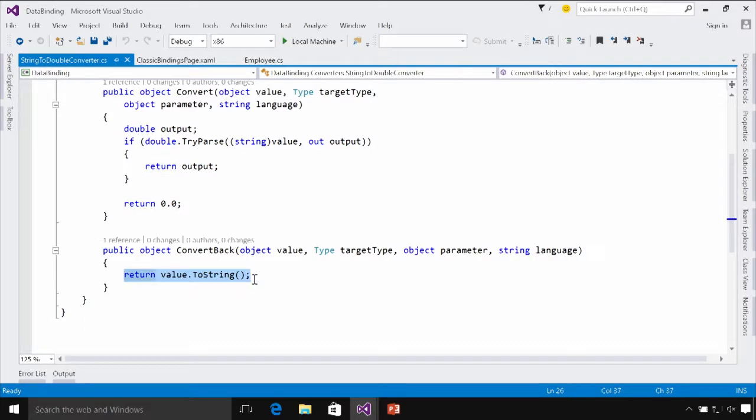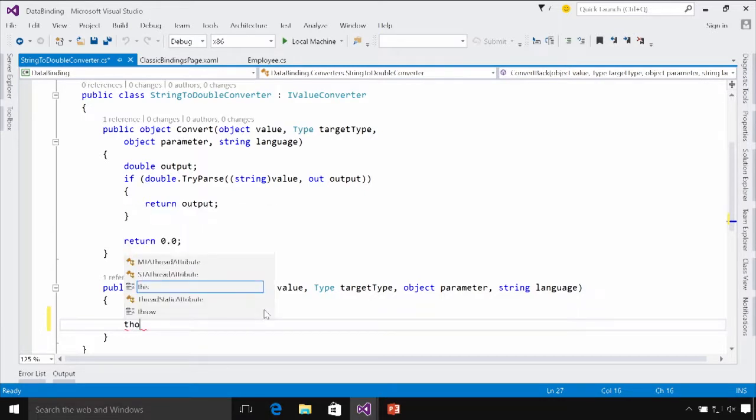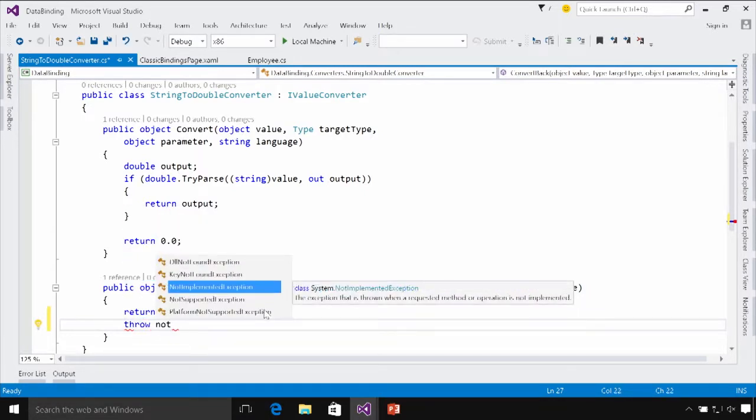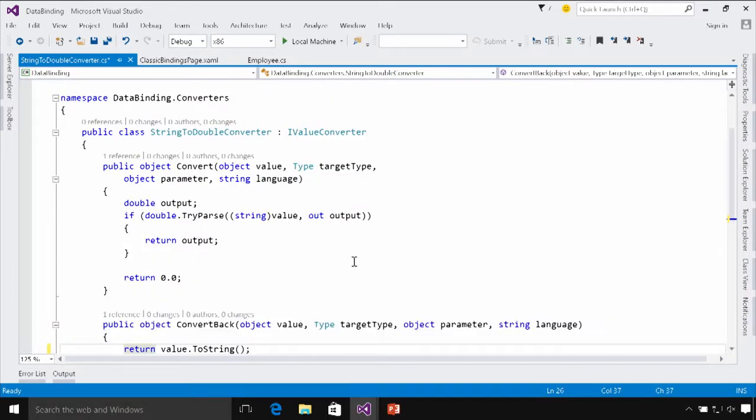However, if you are using a one-way binding, you will actually never use your ConvertBack, and usually it is left. That explains why I often see throw not implemented. Exactly, yes. You will usually see a throw not implemented inside of here, and that's usually the common convention if it is just a one-way. Okay, great. So let's walk through the Convert then. Seems like that's interesting to do.